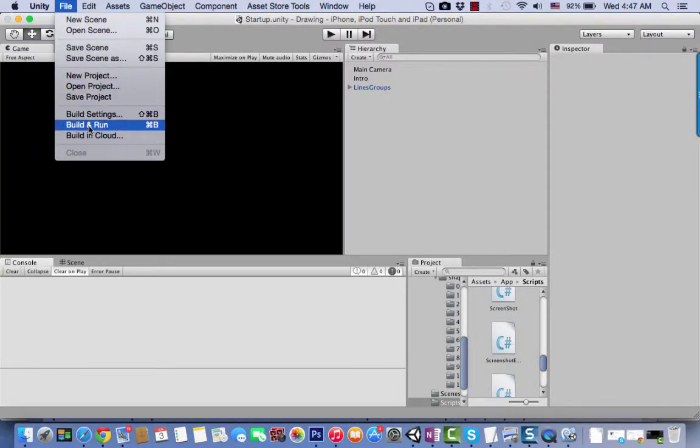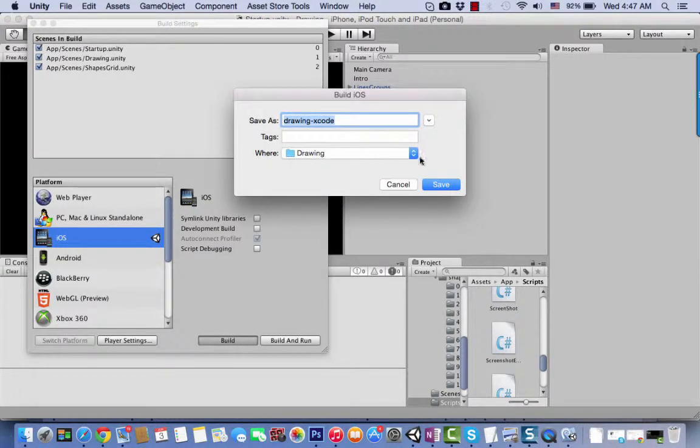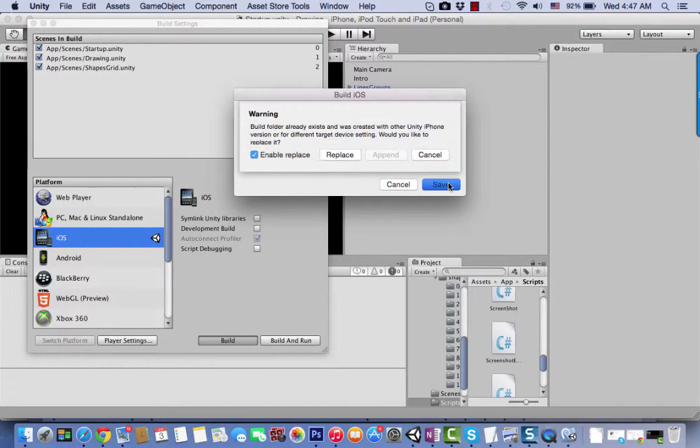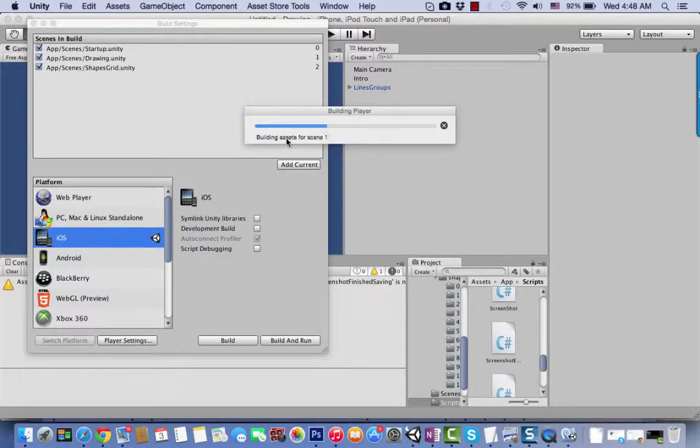So I'm just gonna go File. We got a method called Build Settings. I'm just gonna click Build and choose the folder and create Save. Choose Replace. So we're trying to compile the script. Trying to build all the assets and things.